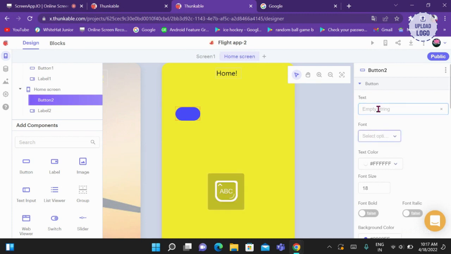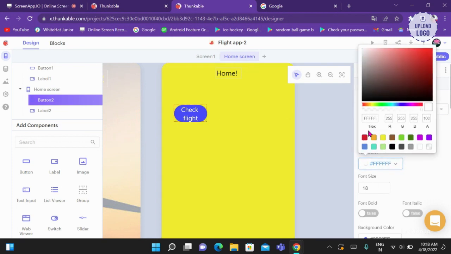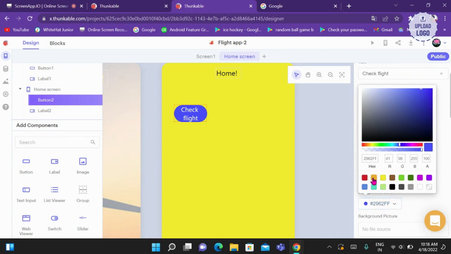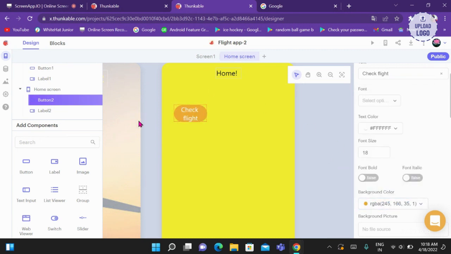Okay, now I'm going to type check flight. Okay, now I'm going to make it big, and for the text color I want the background color orange. Yep, it looks good.